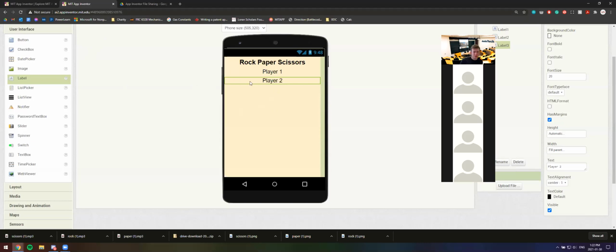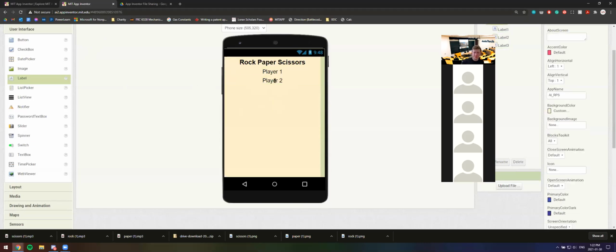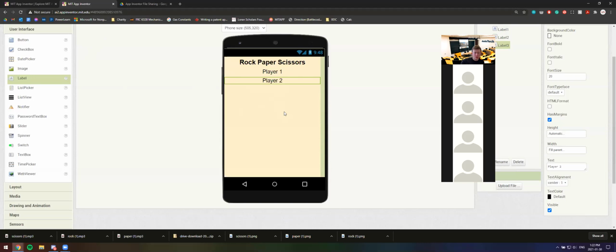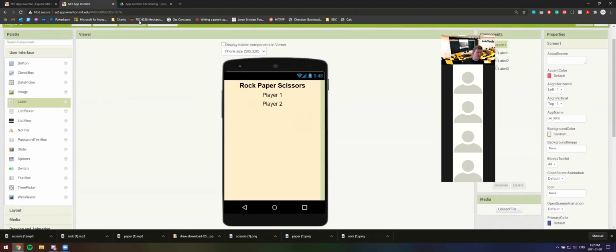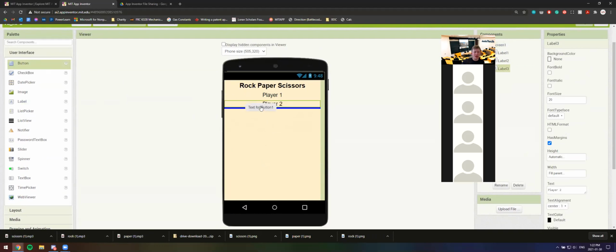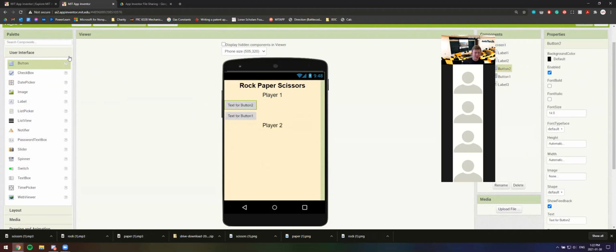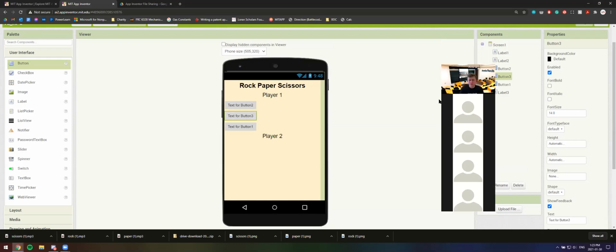Cool. All right. So now we have rock, paper, scissors, player 1, player 2. Awesome. So I'm going to add in these buttons now so that our player can select what they want to play. Okay. So to do this, if you remember, I can't put buttons side by side, right? So who remembers, what do I need to do to be able to put buttons side by side? Yeah, Asya?